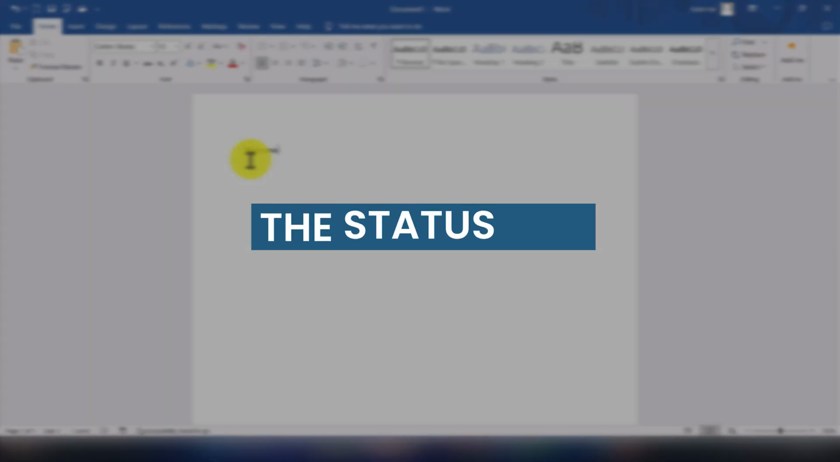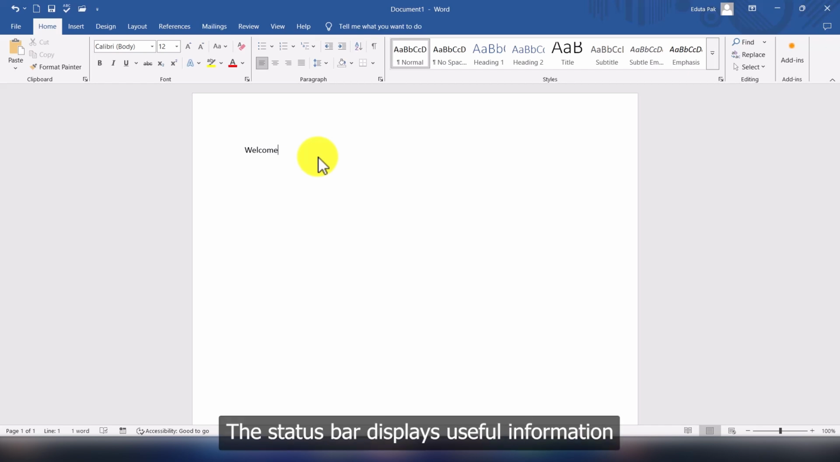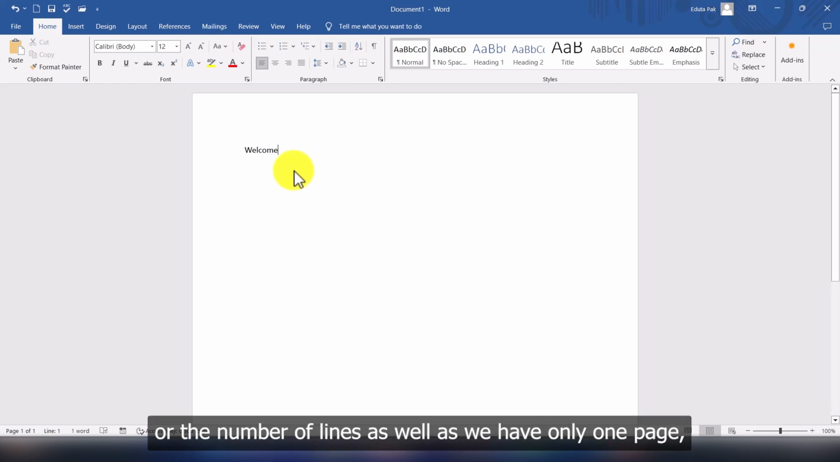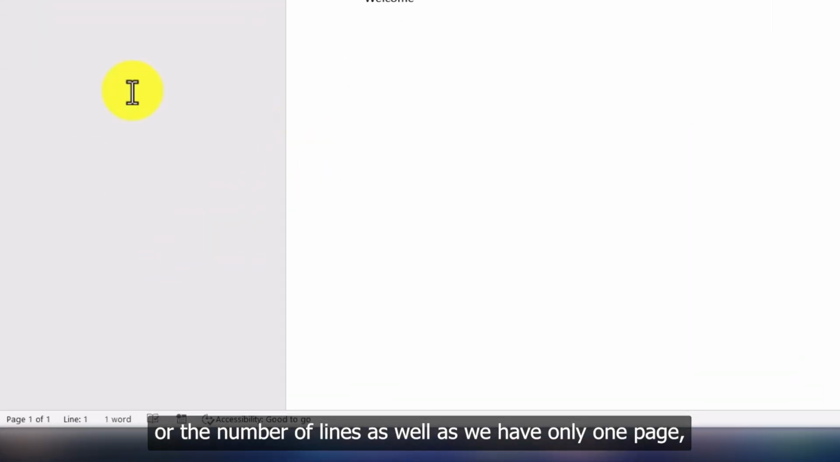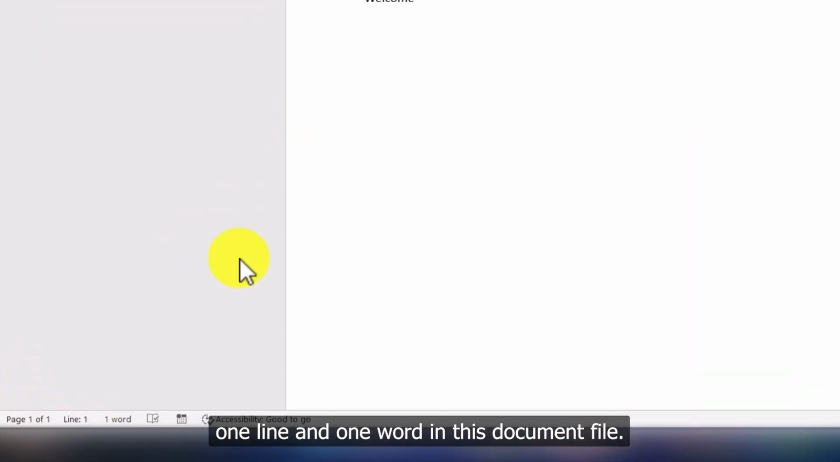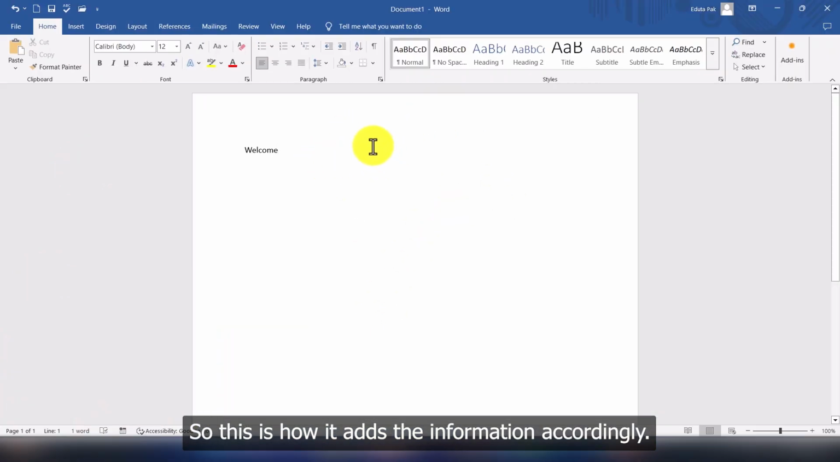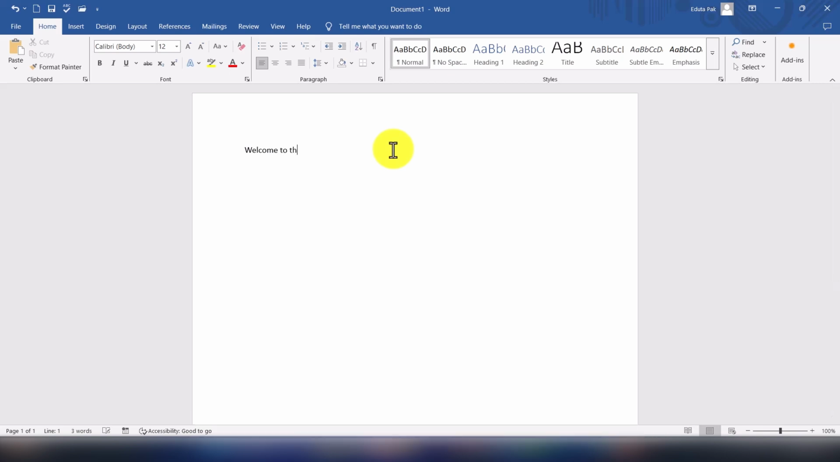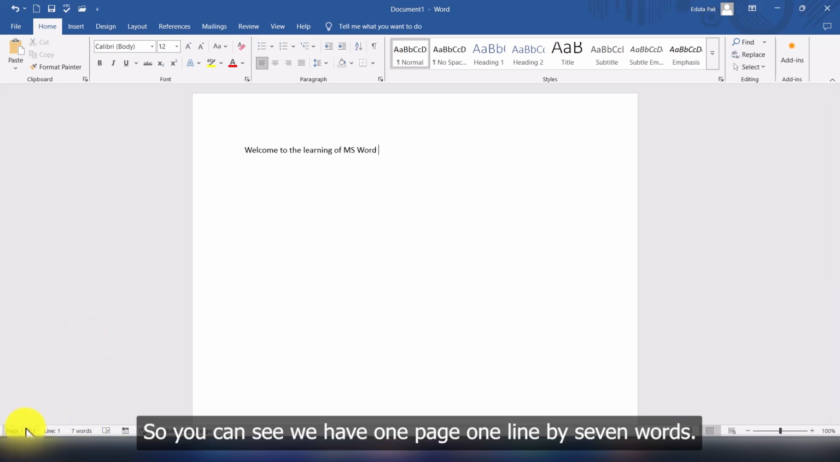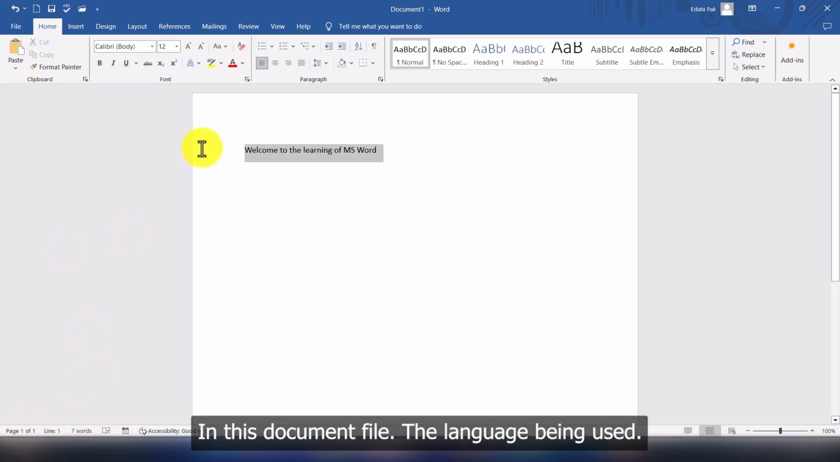The next we have the status bar. At the bottom of the window, the status bar displays useful information such as the current page number and word count, or the number of lines as well. As we have only one page, one line and one word in this document file, this is how it adds the information accordingly. But let's assume I just want to add "welcome to the learning of MS Word." So you can see we have one page, one line, but 7 words in this document file.